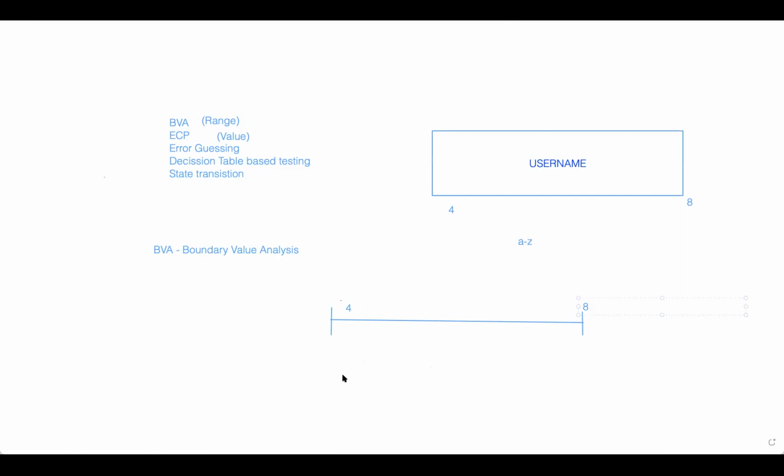Why is that? Suppose we want to test this completely, the complete field for positive testing. The inputs we are giving are 4 characters, 5, 6, 7, and 8. These are all valid. 4 is valid, 5 is valid, 6 is valid, 7 is valid, and 8 is valid. Other than these 4 to 8, the rest of them are invalid.